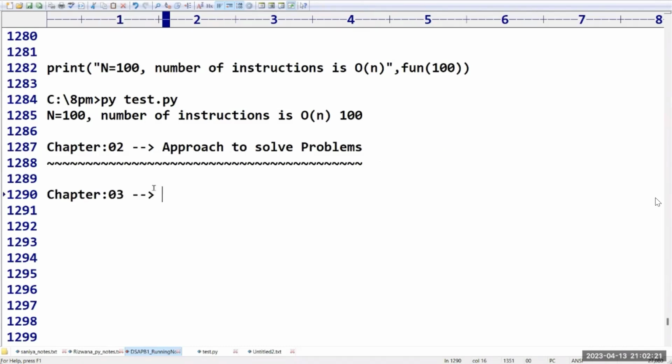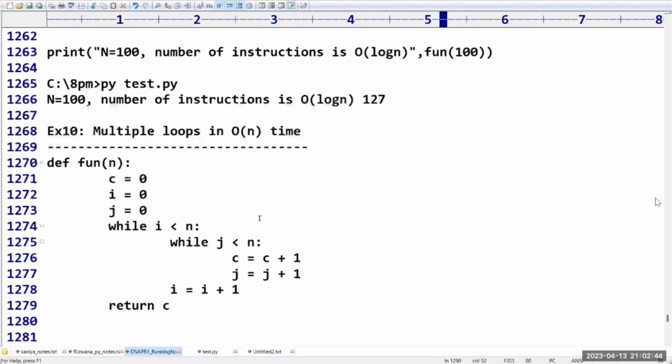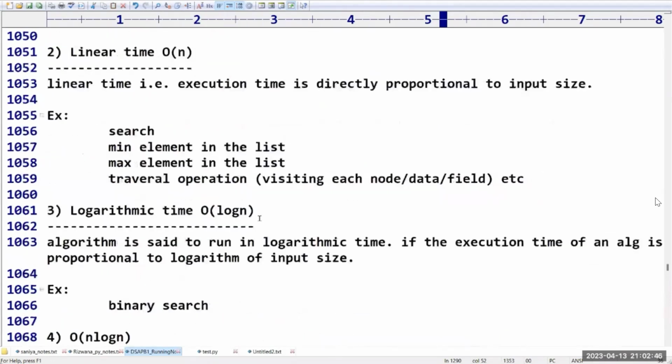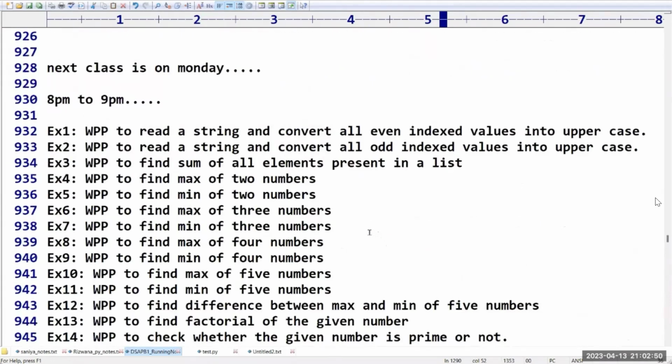In the third chapter, we are going to discuss some sample algorithms and their implementations. We are going to see the different approaches. In these algorithms, I'm not going to measure any time and space complexities, because this is only for improving our fundamental skills.